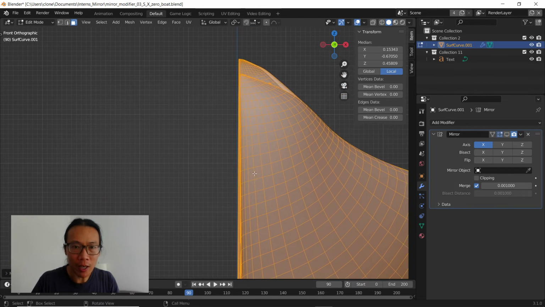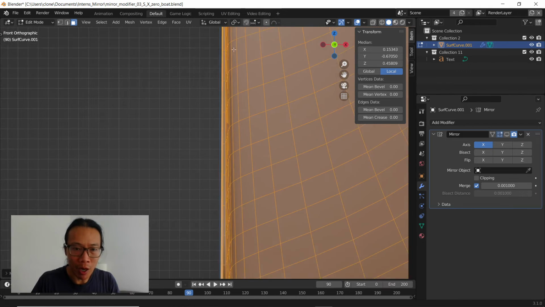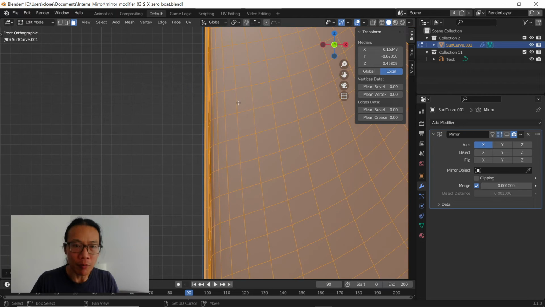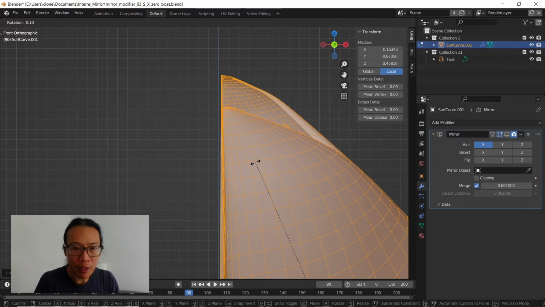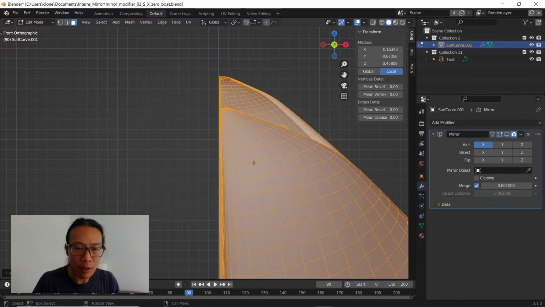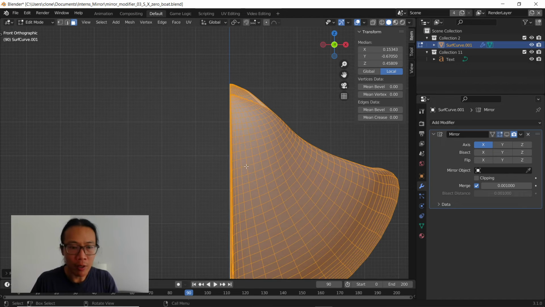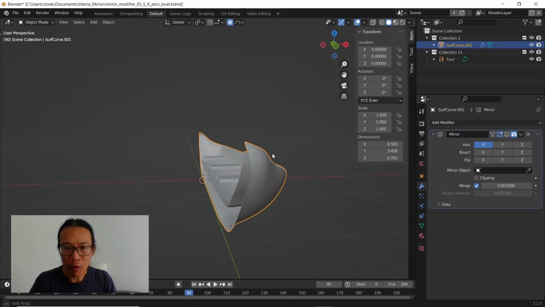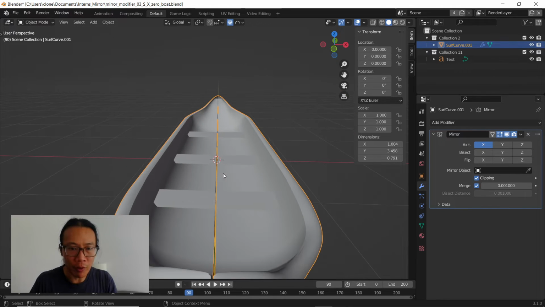Okay, and I can actually tell that the rotation is a little bit off as well. That could end up causing some problems. So I'm also going to just hit R and rotate a little bit. Okay, that's a lot better. And now when I turn on the mirror modifier and check clipping, there's still a little bit of a gap.